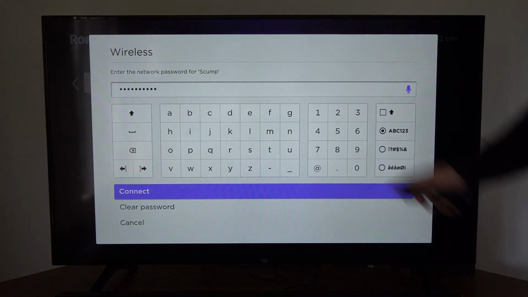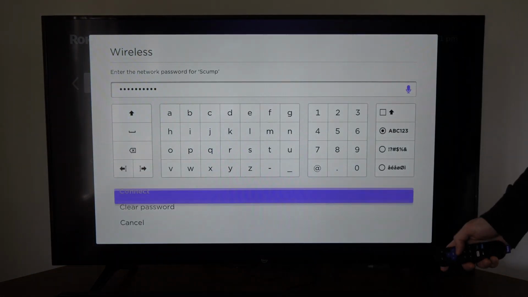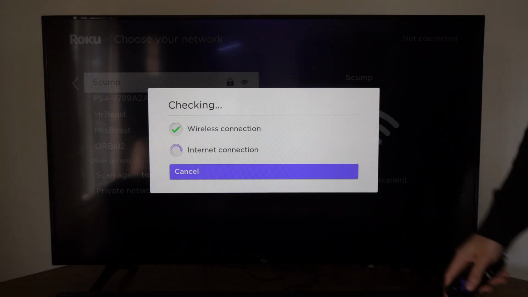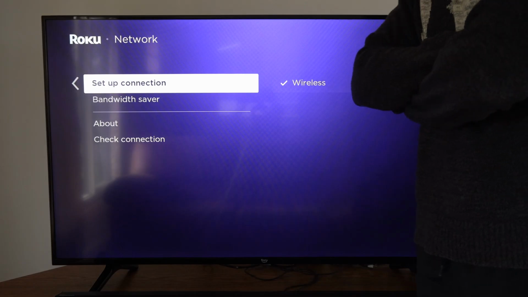So let's choose this and then type in the password right here and then go down to connect. And it's connecting to the wireless connection. So that's all you need to do to set up your network.